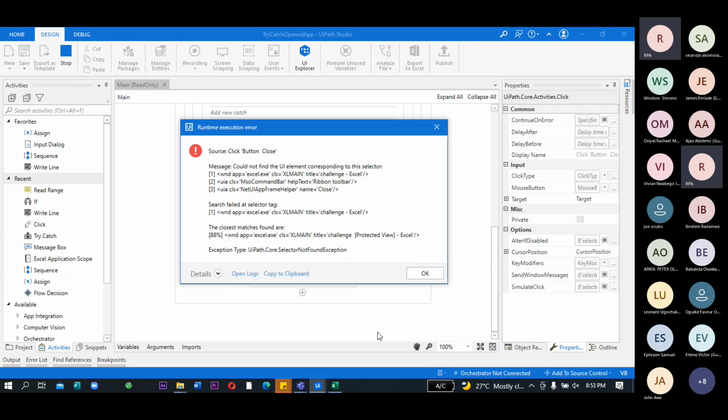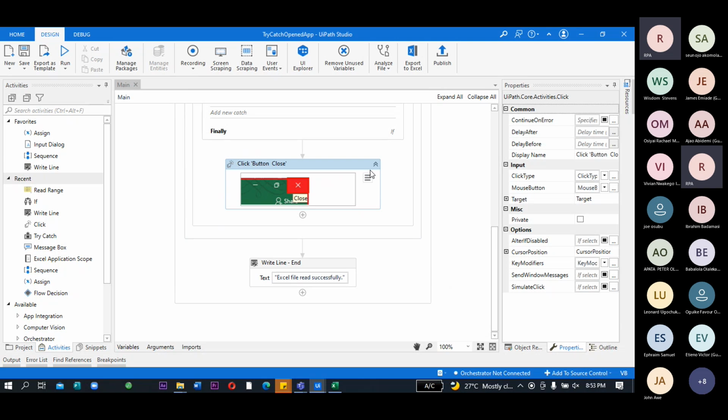Message: could not find the UI element corresponding to this selector. All right, I'm sure we all know what is responsible for this. What this means, I mean. Can someone tell me what I'm meant to do here, please?